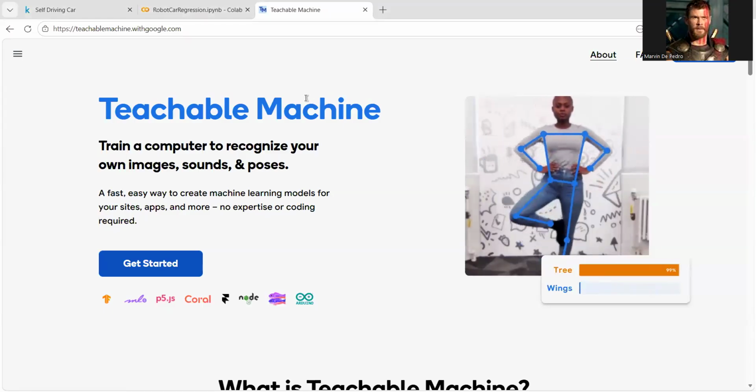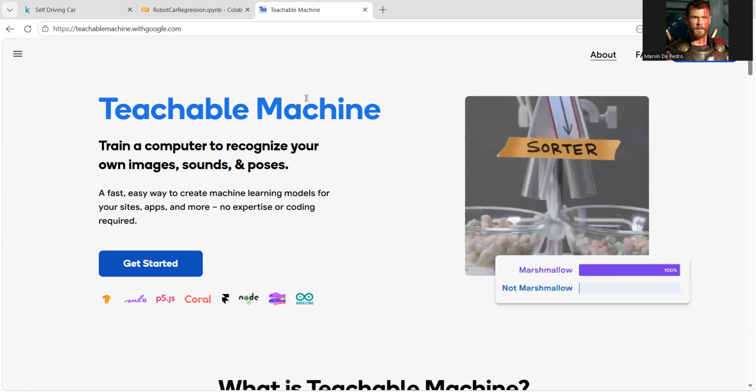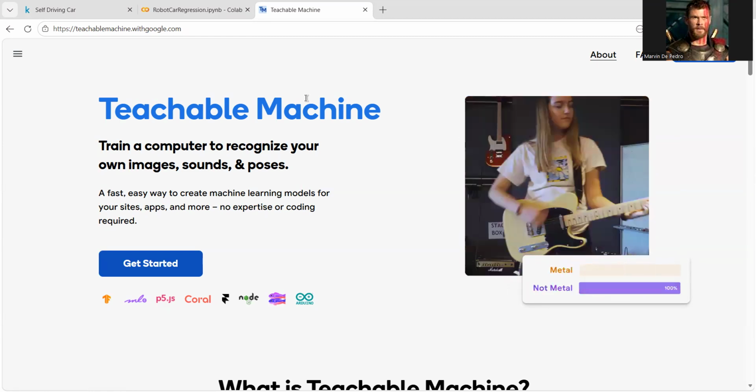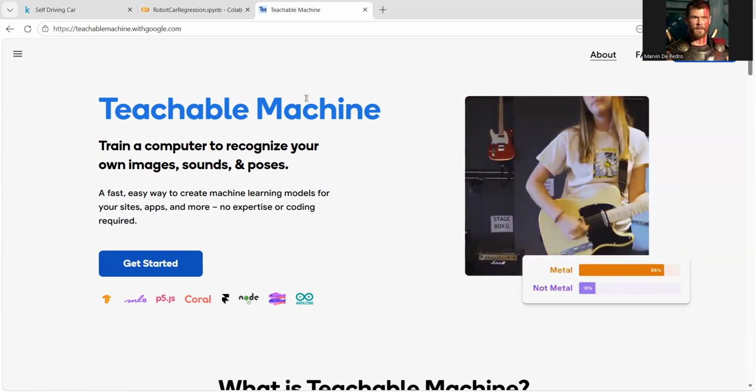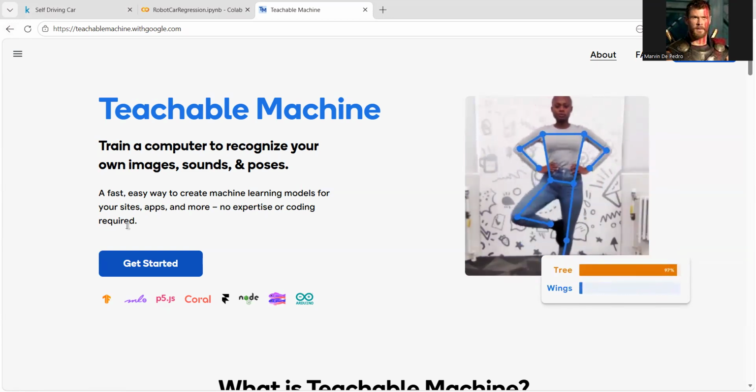And now for the second half of our demo, we are going to focus more on the Teachable Machine. This time we are going to explore classification machine learning using this tool. Okay, so let's get started.